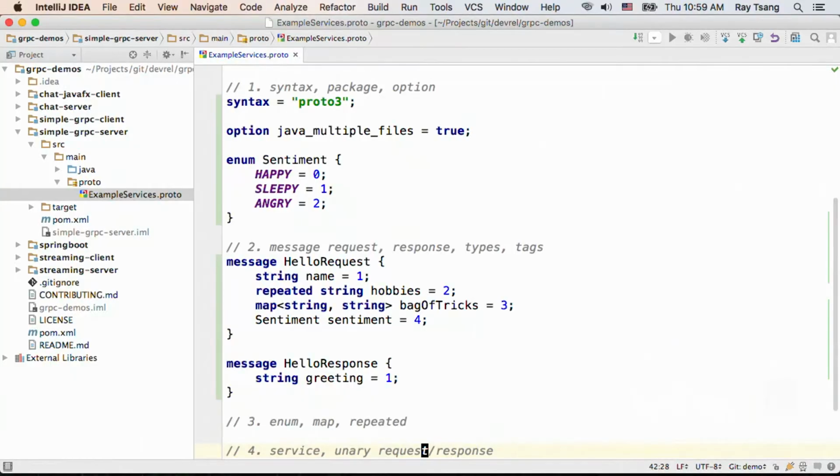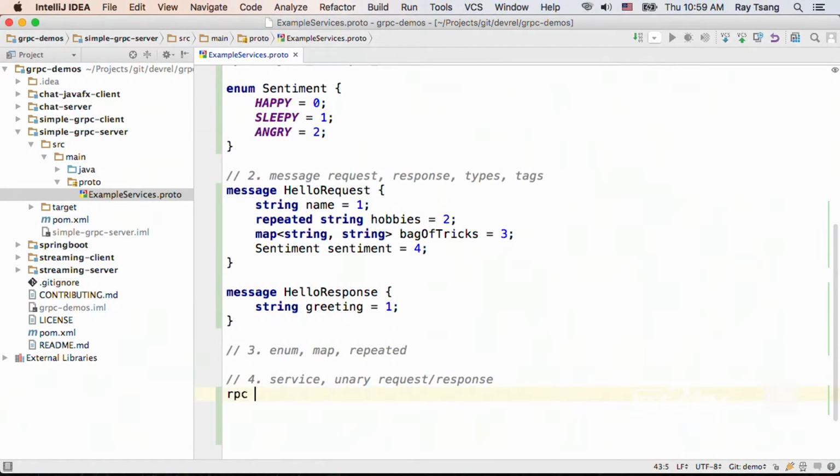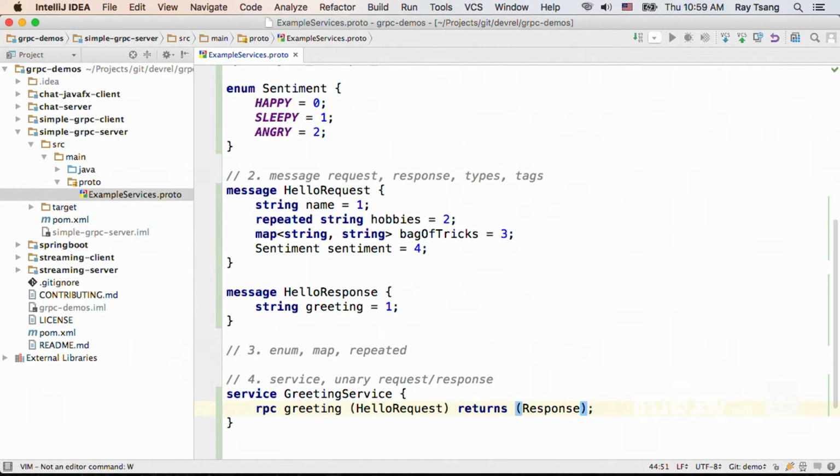And later we'll generate the classes just based on this. And finally, I can go ahead and use these payloads, the request and the response payload, and create a service. So I can call this a greeting service. And to define the operations I can perform on this service, I can define multiple of them. I'm just going to do one right now. I'm going to say RPC greeting, and then the request, and it returns response. And that's it. That's all it takes.